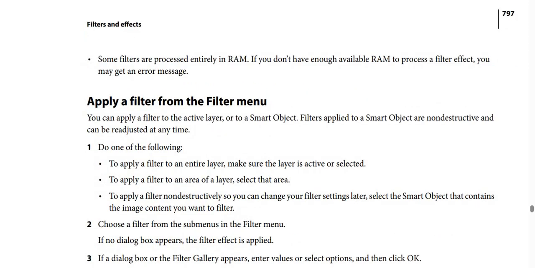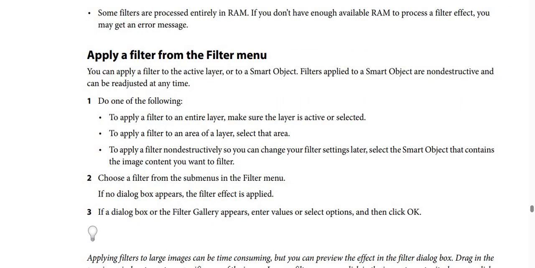Step 1. To apply a filter to an entire layer, make sure the layer is active or selected. To apply a filter to an area of a layer, select that area. To apply a filter non-destructively, so you can change your filter settings later, select the smart object that contains the image content you want to filter. Step 2. Choose a filter from the submenus in the Filter menu. If no dialog box appears, the filter effect is applied.